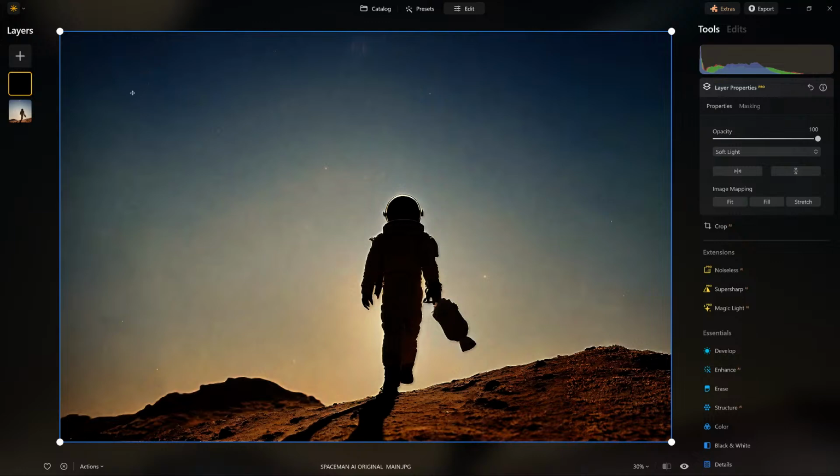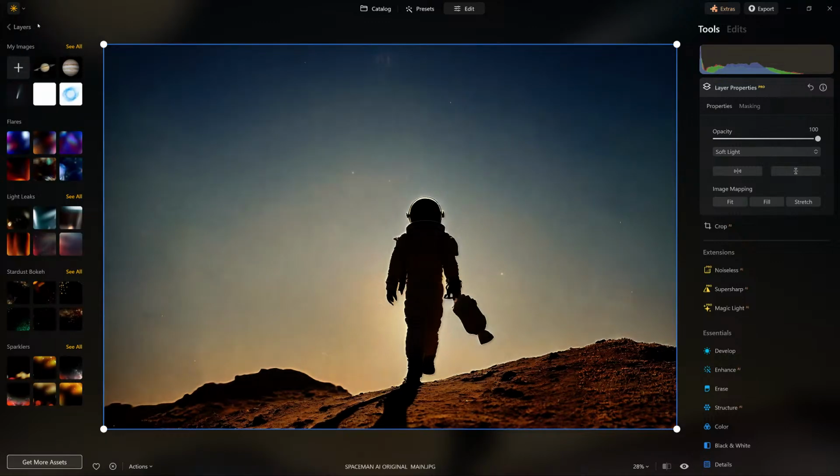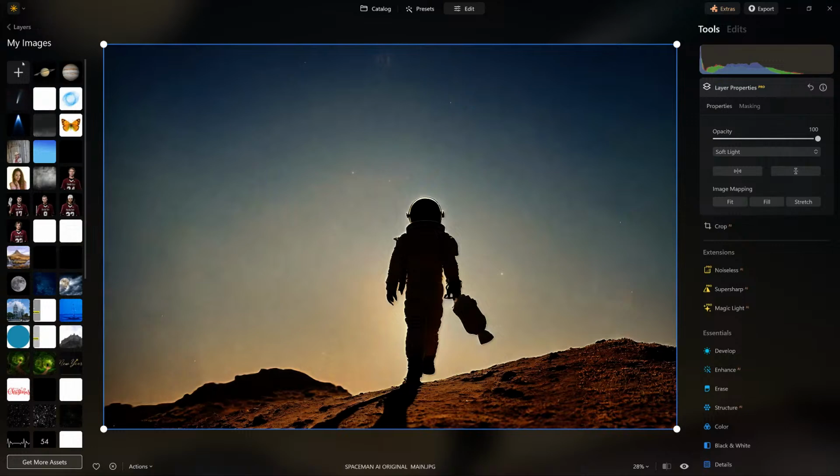Now I added that other layer. Good. Now I'm going to start building the ground. So I'm going to add fog.